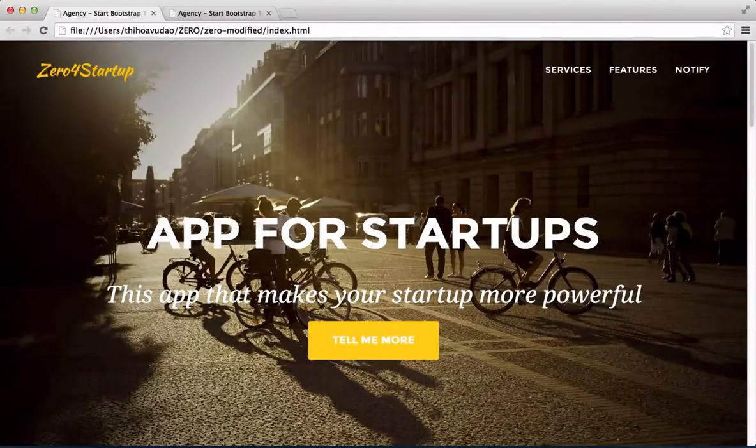Previously, you already downloaded the templates and know how to use the basic functions in the Chrome Developer Tool to customize HTML. In this video, we're going to customize the template and create our landing page. And here is what you would have after finishing this task.